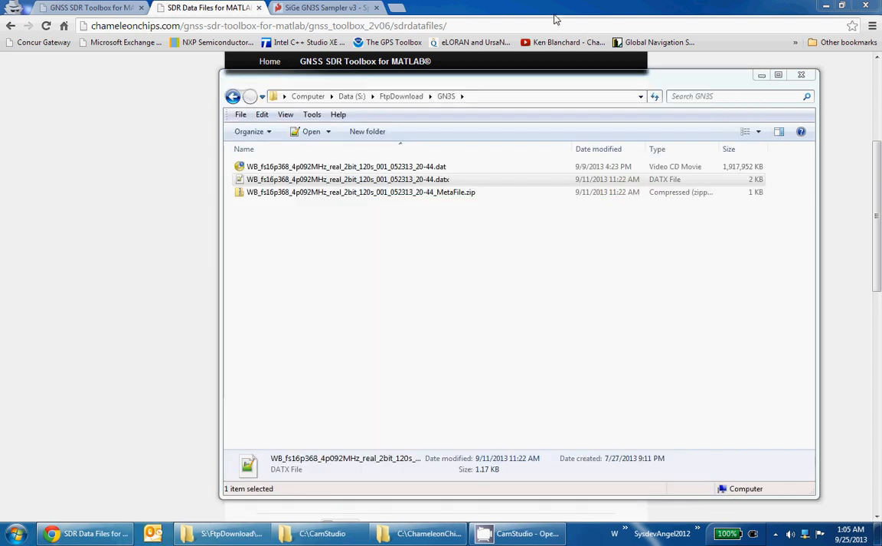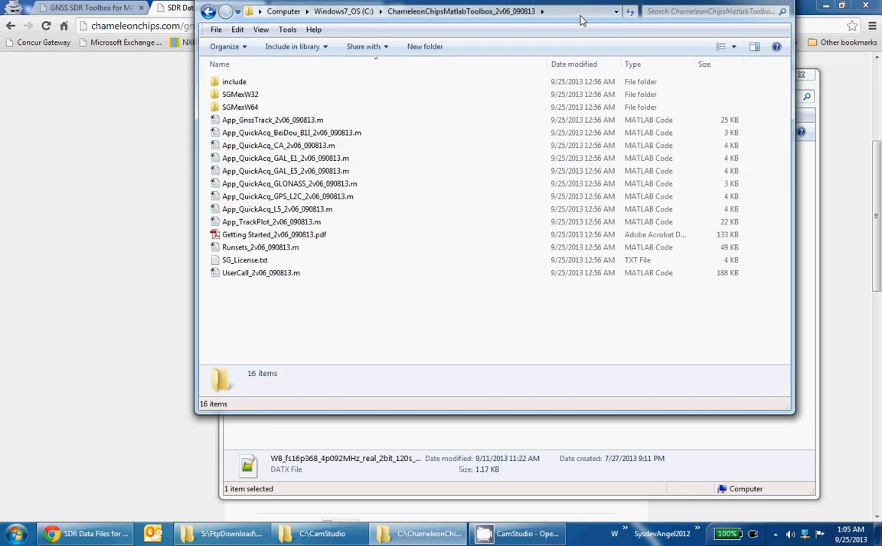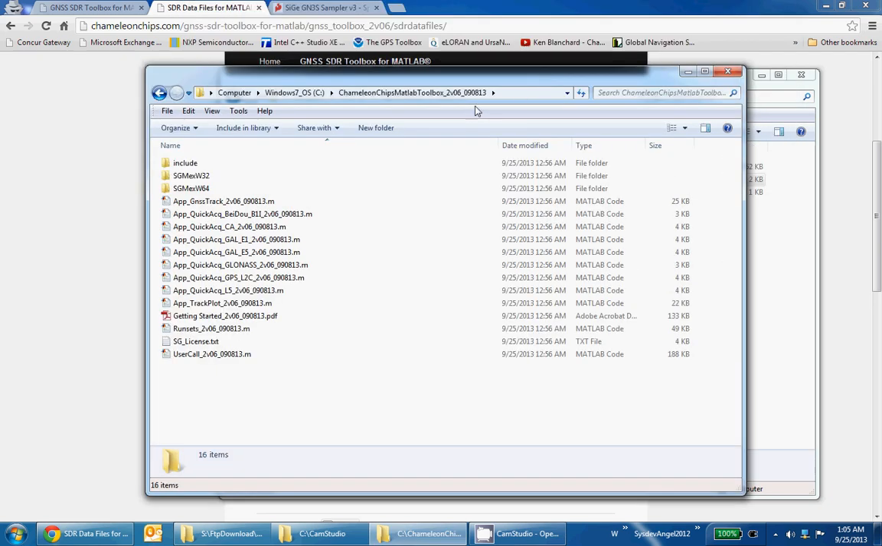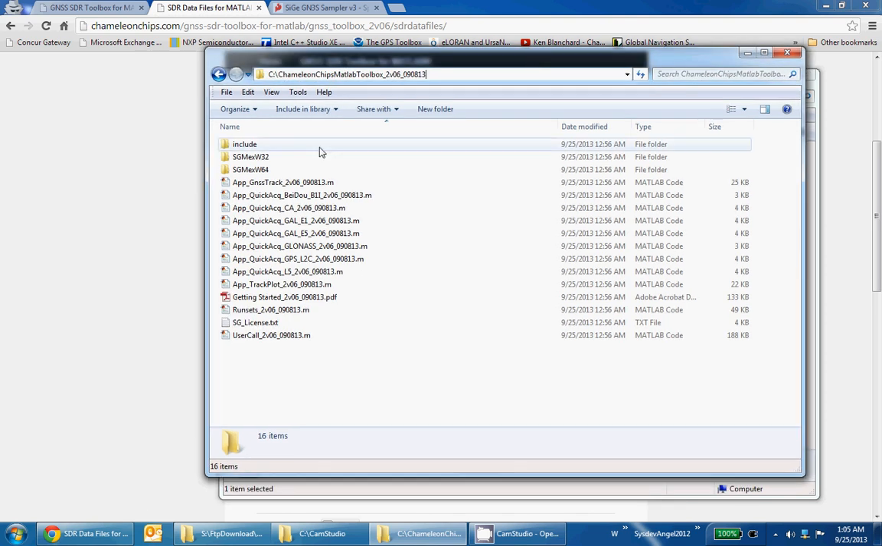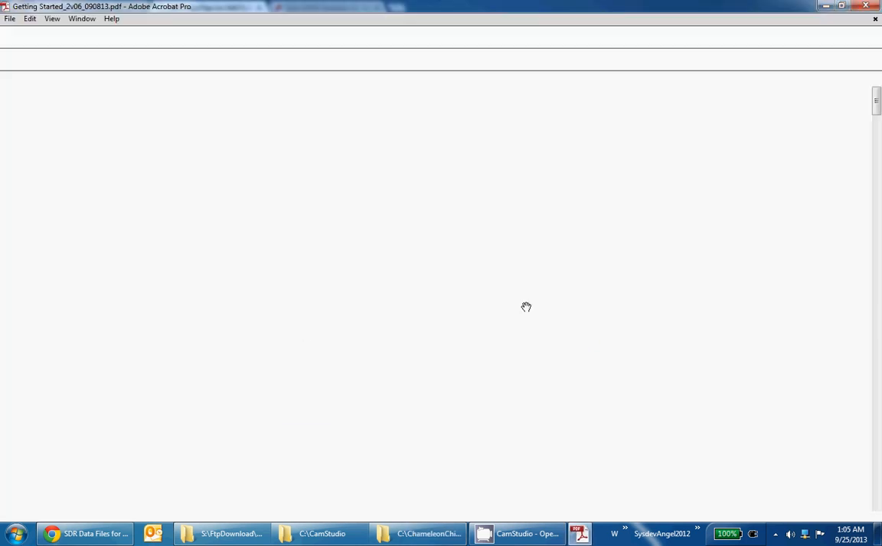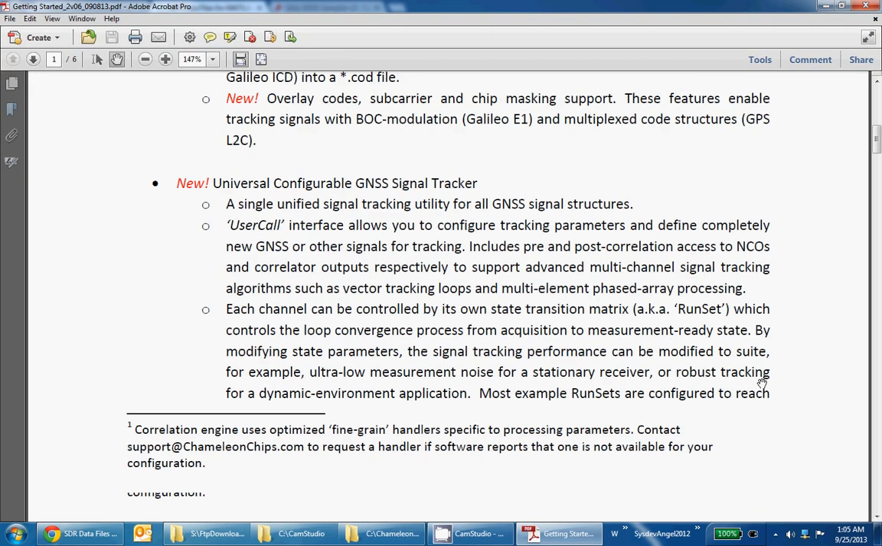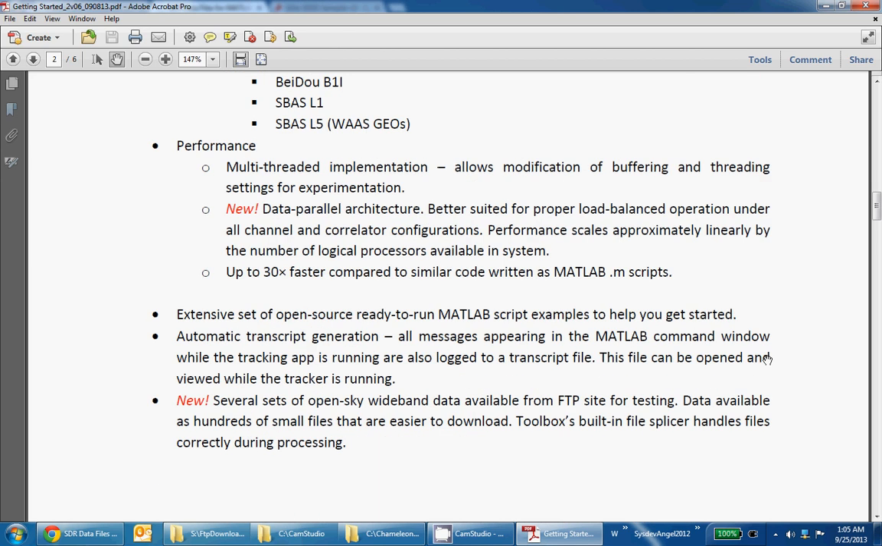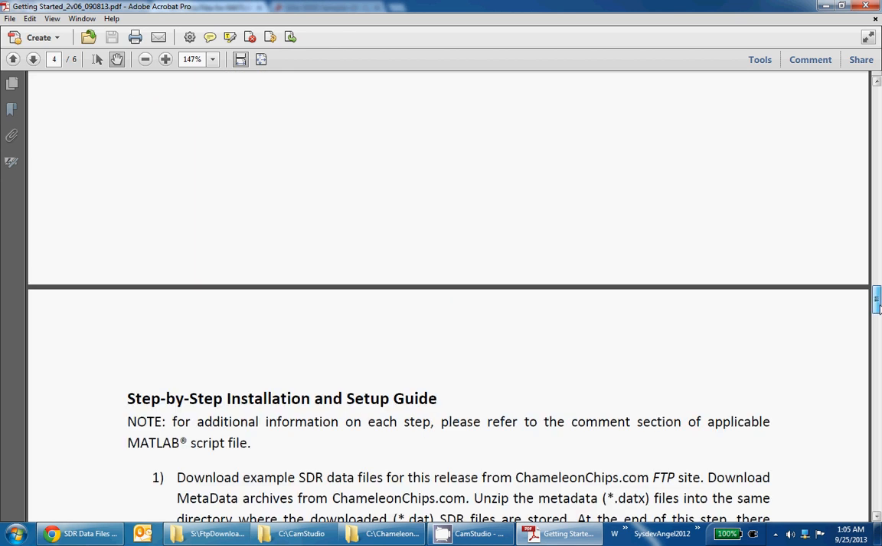Okay, so then also the other thing you want to do is the toolbox is a zip file. You want to unzip that, and here I've extracted it to the C drive. So you see these files and three directories. So after you do that, you can also see that there's a getting started guide that you can read, which pretty much has all the information that's in this tutorial.